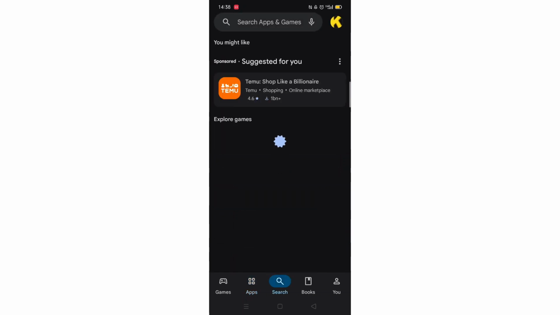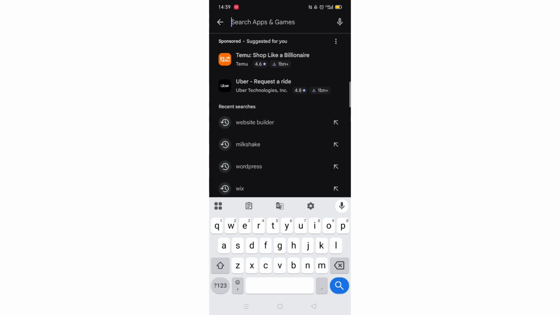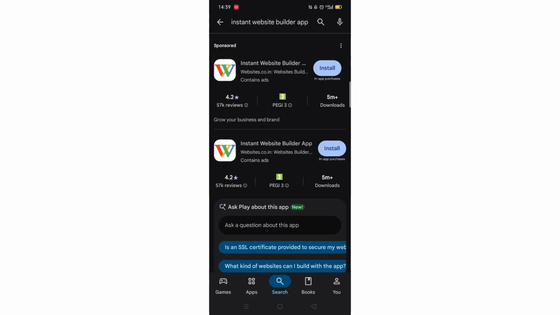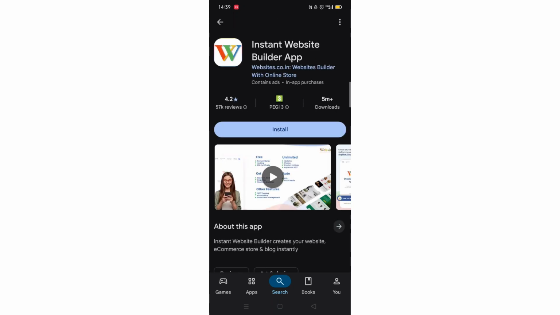Click on the search icon at the bottom, then tap inside the search bar at the top. When your keyboard appears, type in Instant Website Builder app. Click on the search results.